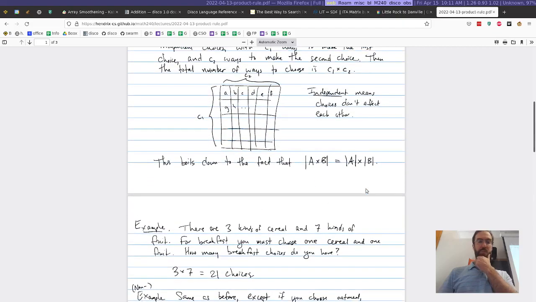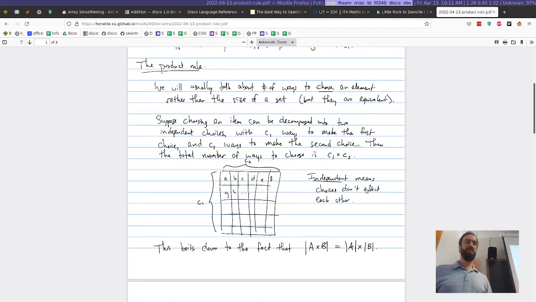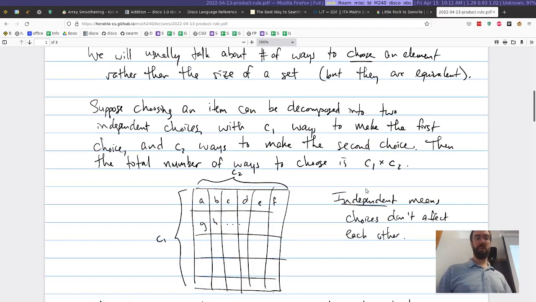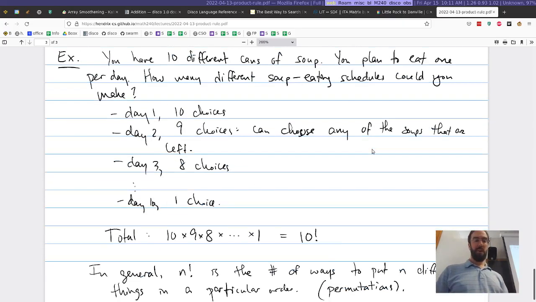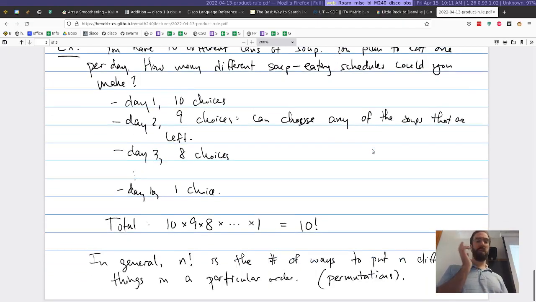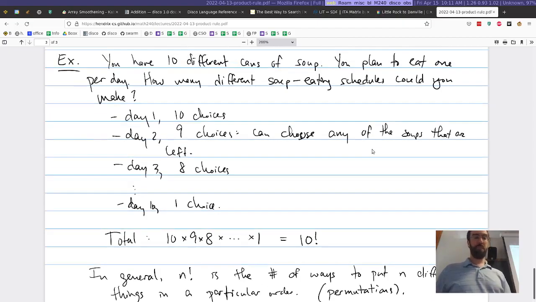So we talked about the product rule, right? If you have independent choices, independent ways to choose, or independent choices that go into choosing something, you can just multiply the number of choices. In particular, I want to do a few more examples of that, and I wanted to pick up with the example that we ended with, and think of some variants of this example.